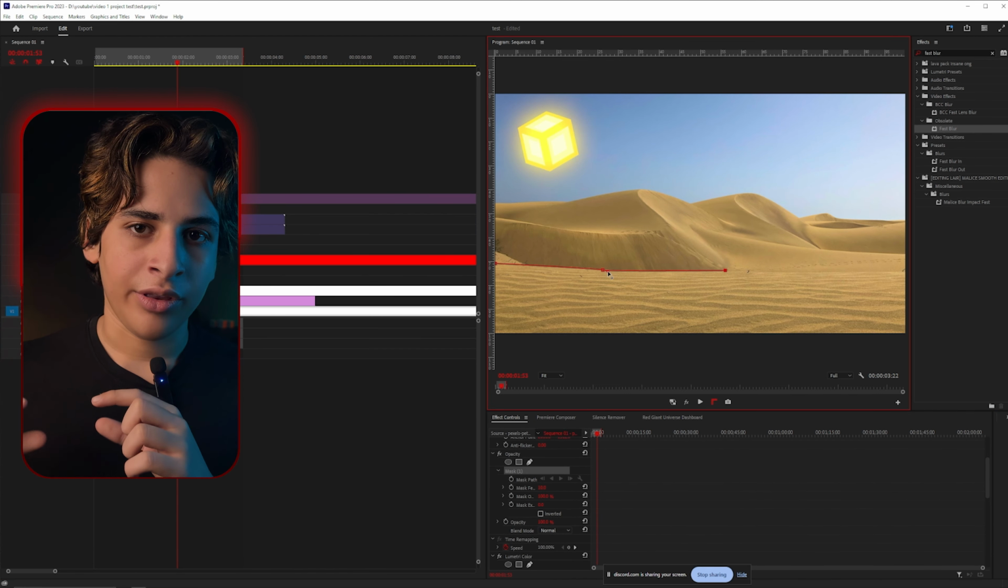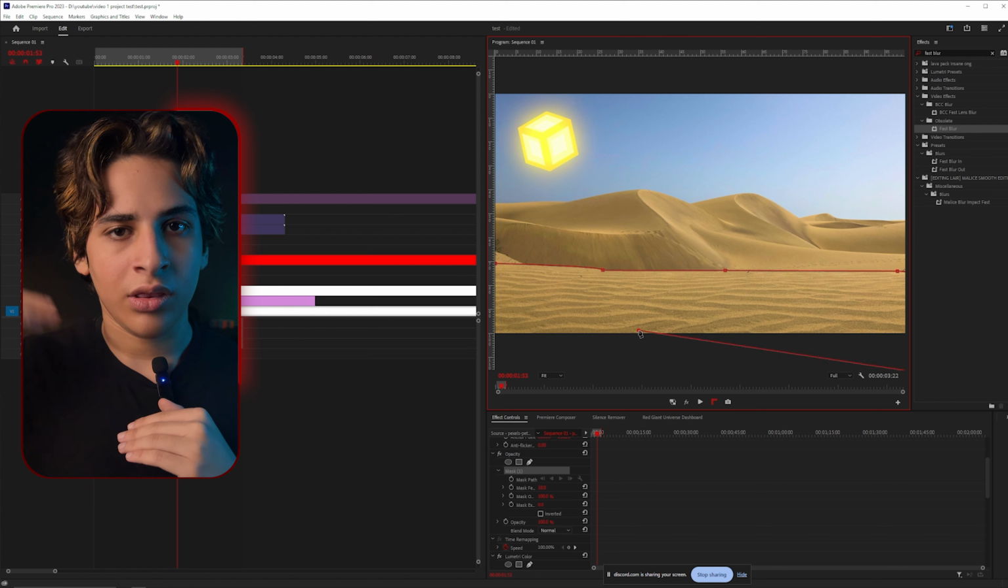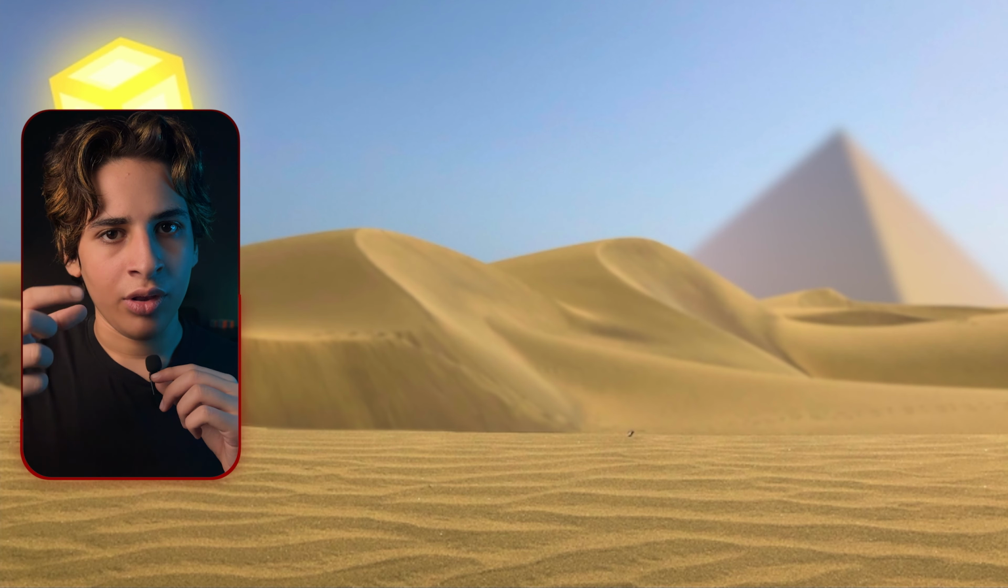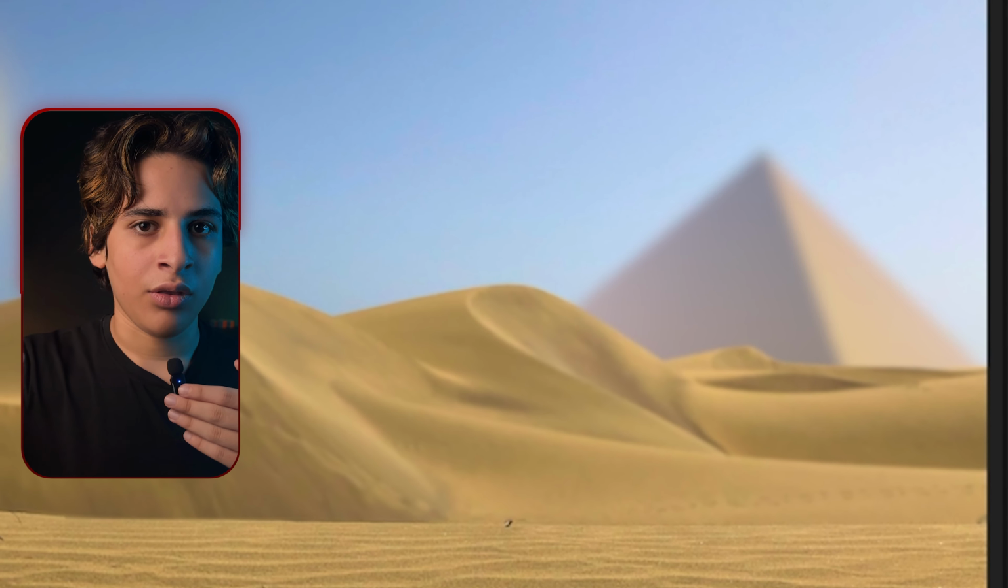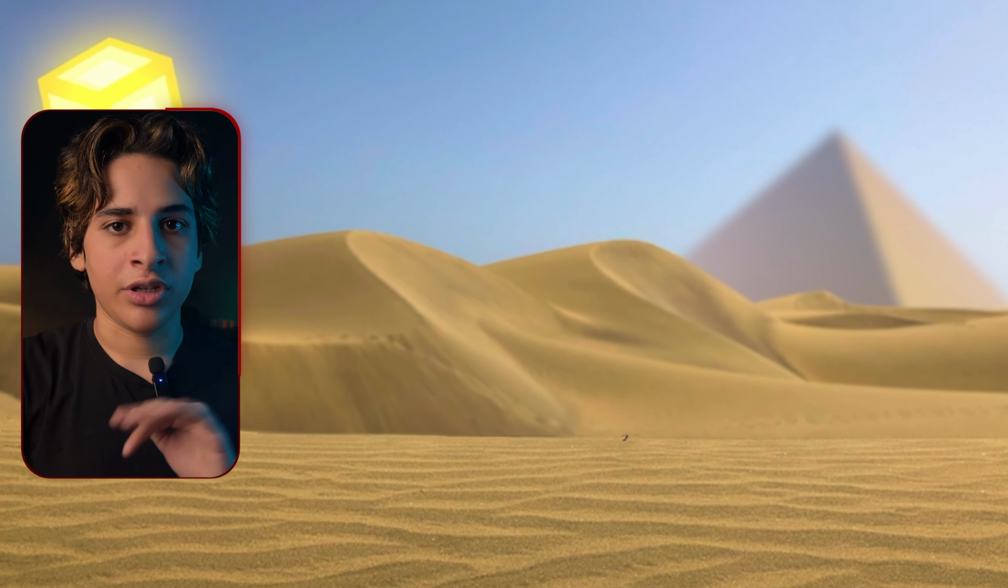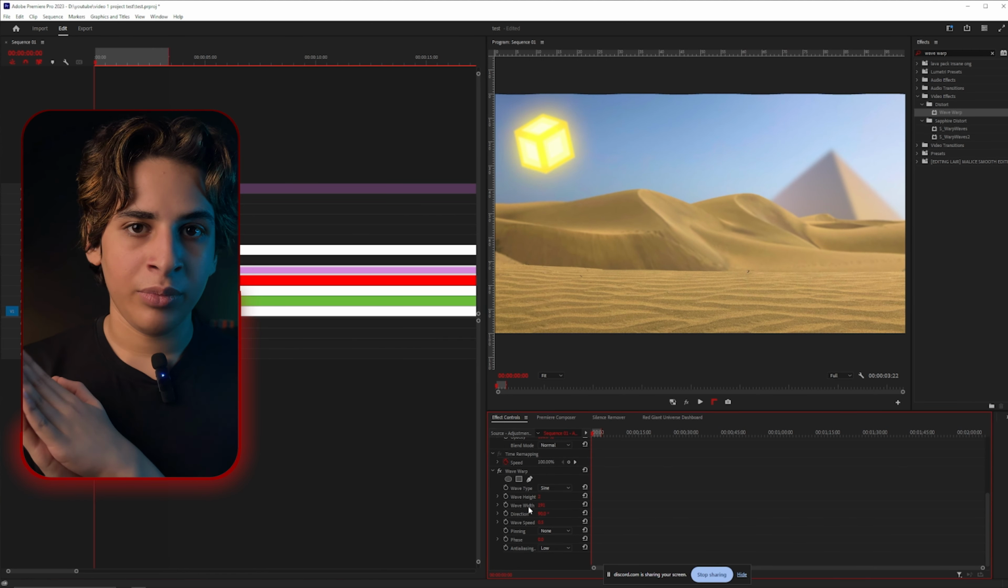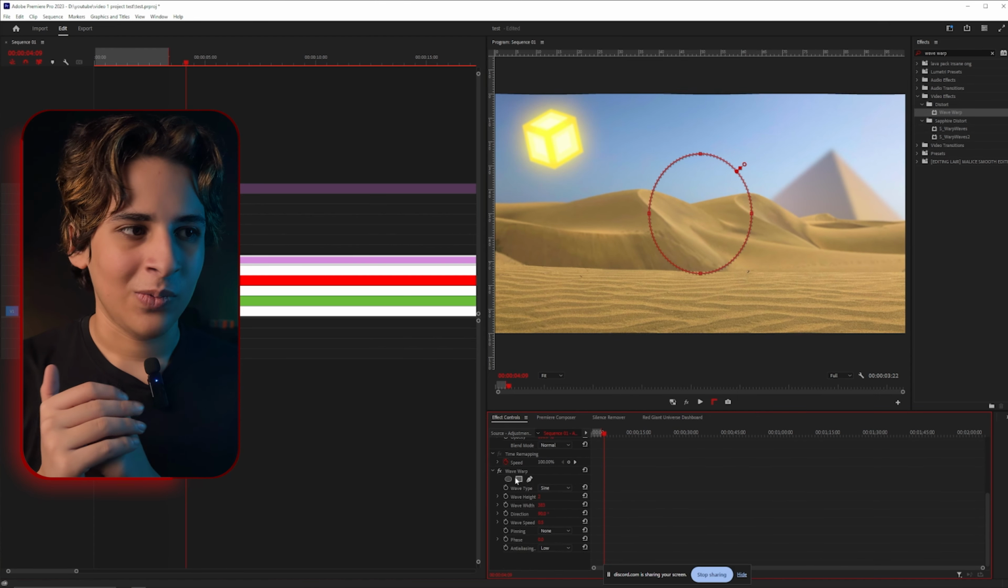I then separated all the sand dunes to the foreground and to the sky, so I can add more blur to it the farther away we go. So now the pyramid is more blurred than the sand dunes, and the sand dunes are more blurred than the foreground, which is not blurry at all. And then I added a waveform to simulate what a mirage would look like, which turned out pretty cool.